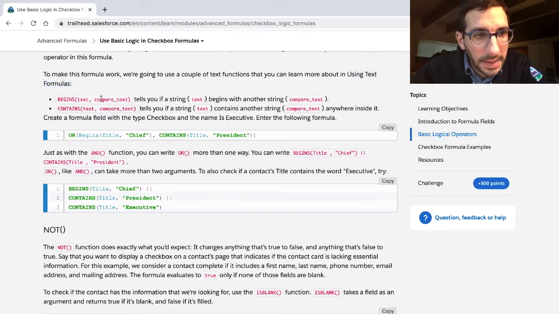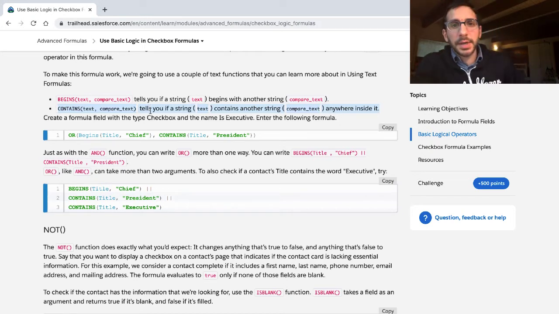Here we are. Okay. Begins, text compare text, tells you if a string text begins with another string compare text. Contains, text compare text, tells you if a string text contains another string compare text anywhere inside it. Create a formula field with the type checkbox, and the name is executive. Enter in the following formula. Okay, I can do this.